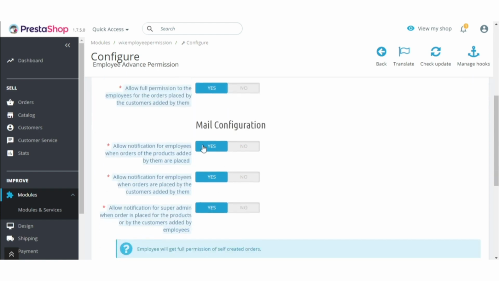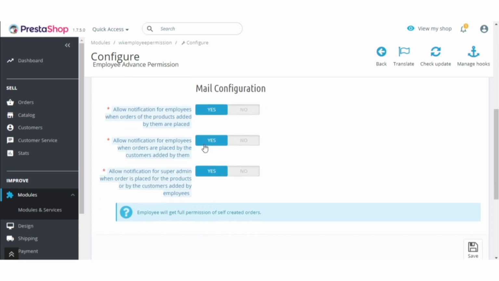If enabled, then an email notification is sent to an employee if the orders for the products added by him are placed. If this field is enabled, then an email notification is sent to an employee if the customers added by him places an order.